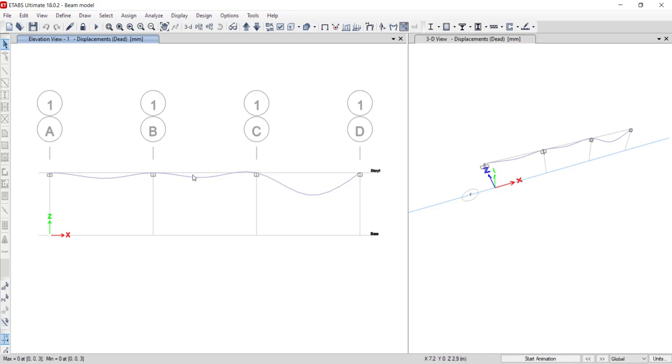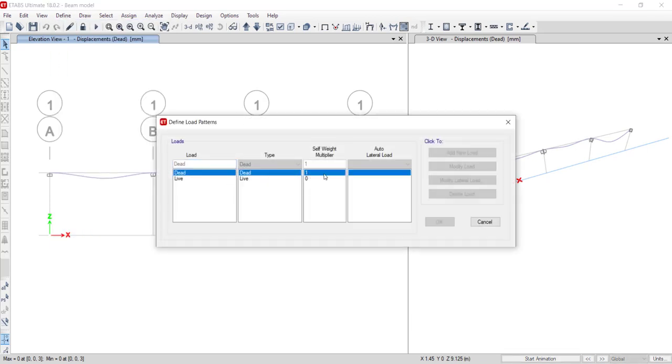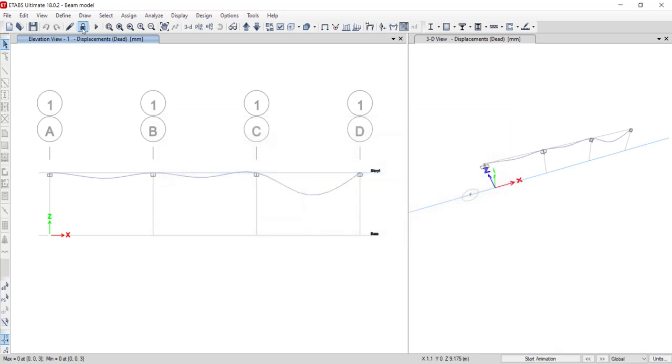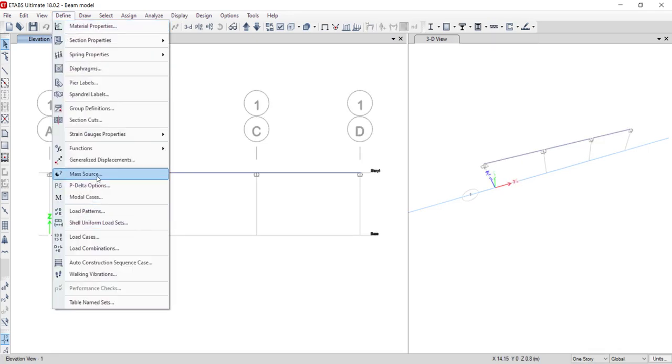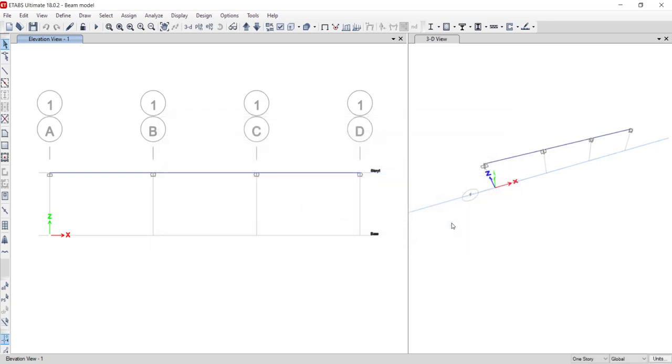But here the point is, ETABS has considered the self weight of the beam also. We don't want to do that, so we will go into define, and we will define load patterns. First of all, we have to unlock the model, so that our analysis results are gone, and now define, and then go to your load patterns and make this as 0. Modify load and make this as 0, and then click modify load. So now ETABS will not consider the self weight of the beam, and it will only calculate the SFD and BMD based on our applied external loads.